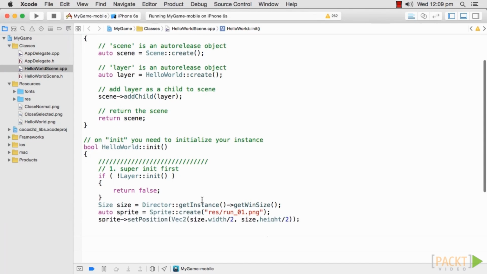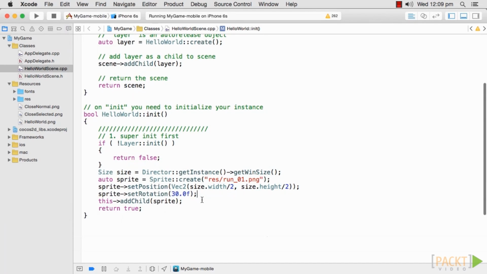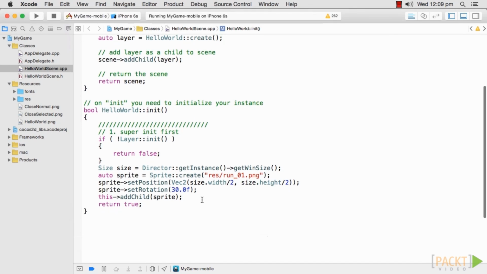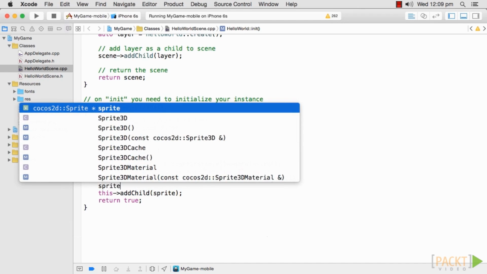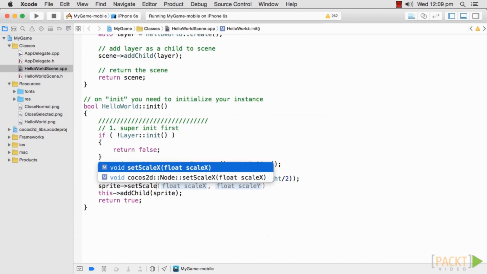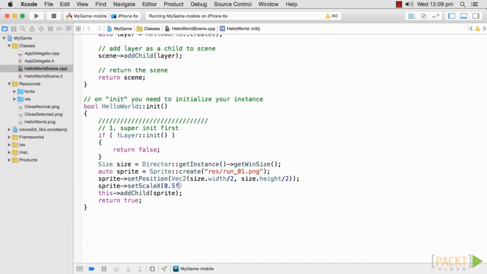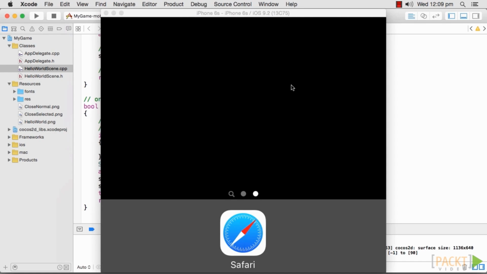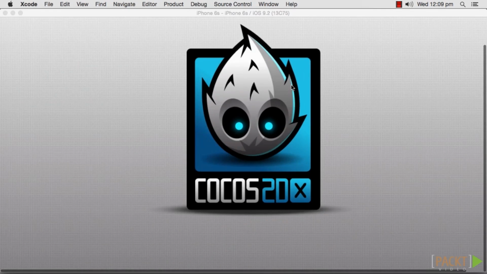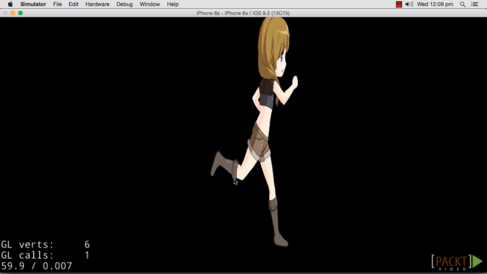The next step, changing the scale. We can change the sprite scale where the default value is 1.0f, the original size. We can also change the width and height separately. For now, let's scale to half the width only. Type sprite set scale x, open bracket, 0.5f, close bracket. So run it. This is how our sprite looks now.